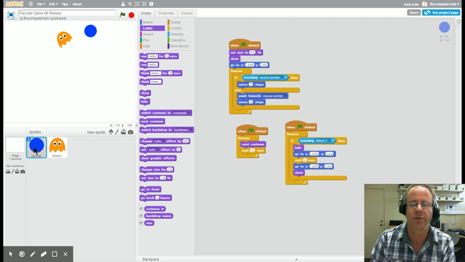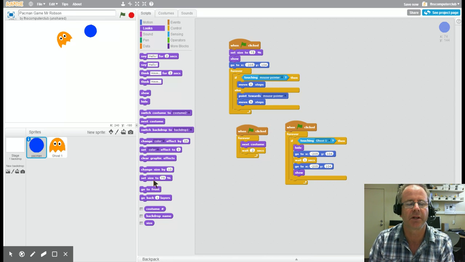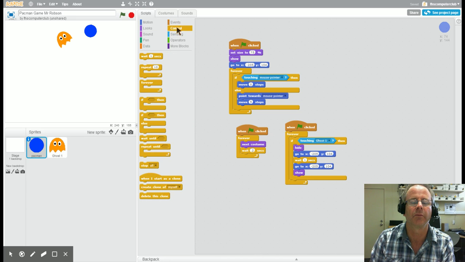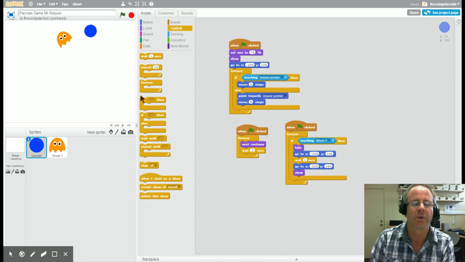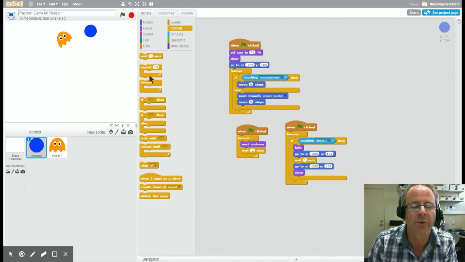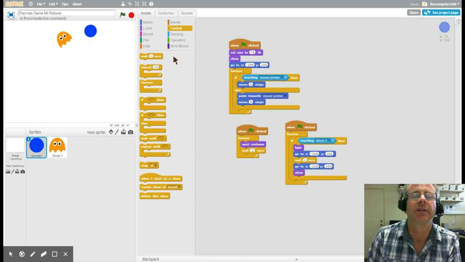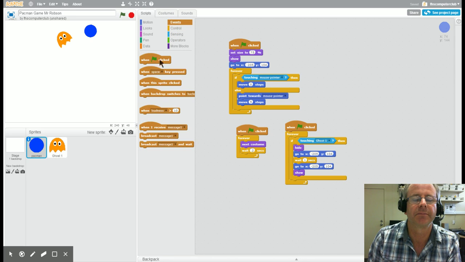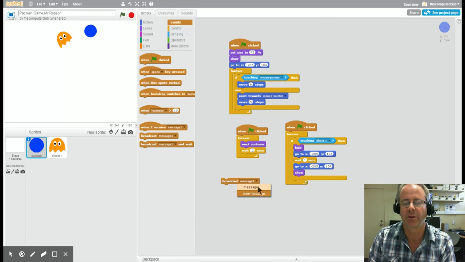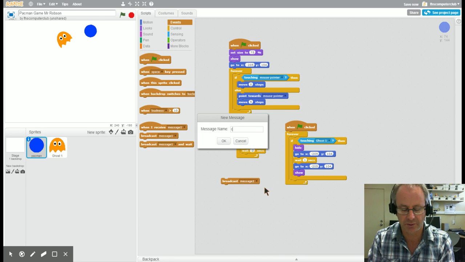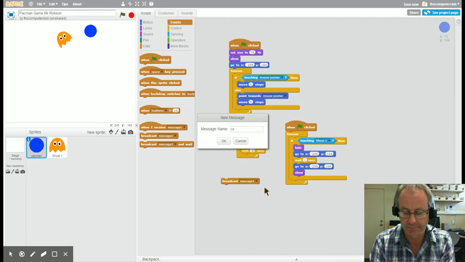In fact, we're going to introduce something different here. We're going to introduce a command called caught. And we do this by using a thing called broadcast. We're going to say broadcast. You can find where the broadcasting is. Where's the broadcasting? Under events. Broadcast a message. And our message is going to be caught, because that means the ghost has caught the Pacman. Oops.